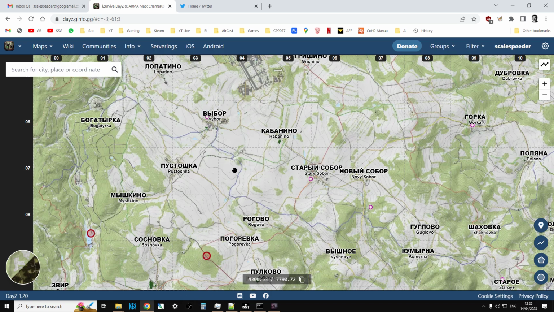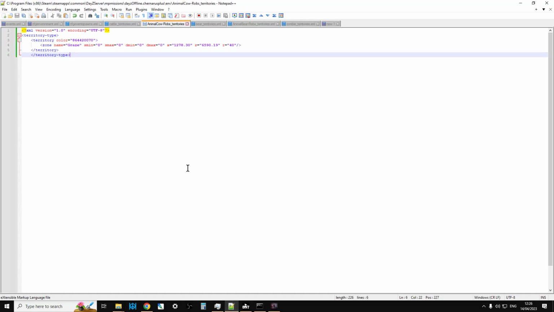But wherever they are, if you just put your cursor anywhere and type Control-C on your keyboard, that will copy that, and you can copy and paste it outside of the actual line, and then paste in the relevant X and Z. R is the radius within which the animals will spawn, I think is what that relates to. So keep that vanilla, it doesn't matter.